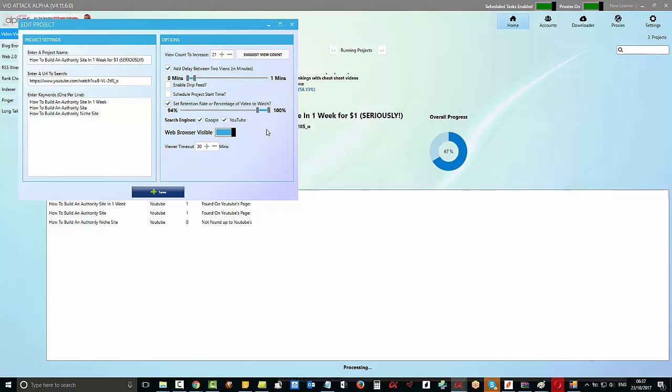I find this works well, and that gives you complete control, and you can tell it the keywords to target as well. Just put your URL in here, and when Vid Attack Alpha finds your content in the search engines, whether it's YouTube search or Google search, it's going to click and watch according to the percentage that you have set in here.